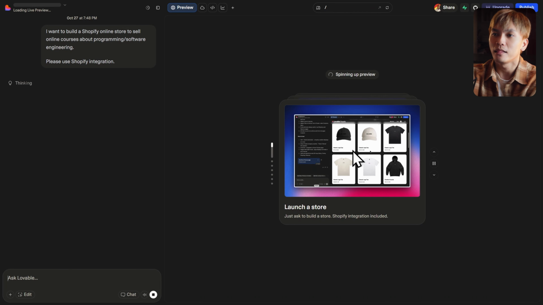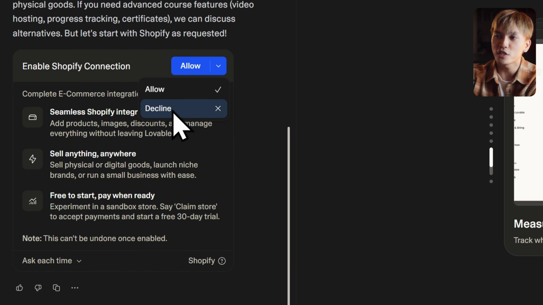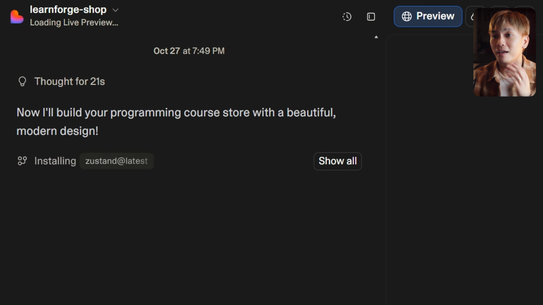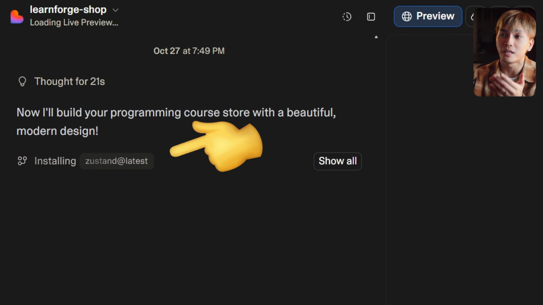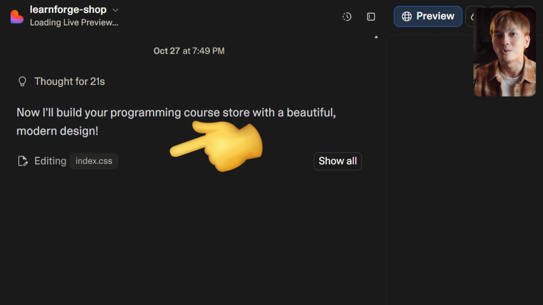Once I run that, Lovable is going to ask you to enable the Shopify connection. So we'll just allow it. Okay, I was actually right. It is a headless online store because you can see here that it's installing dependencies and making TypeScript and CSS files. I mean, to be fair, LMS is near impossible to build with Shopify themes, so doing it headless is the best solution.